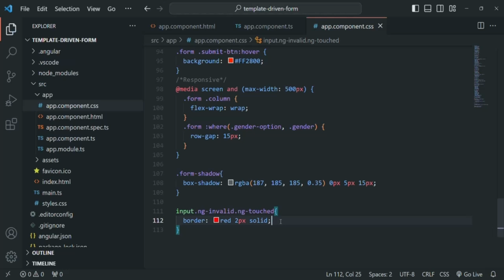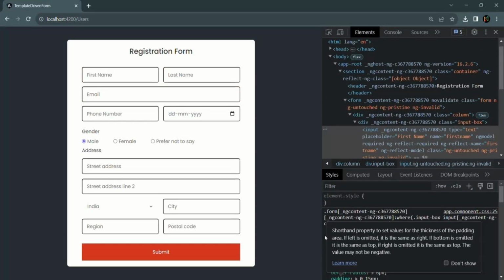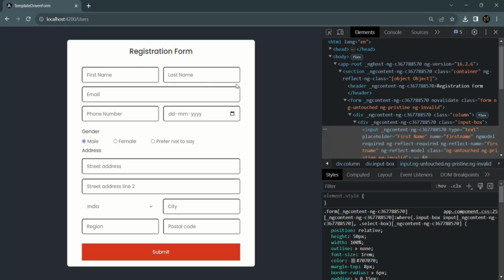With this, if we save the changes, if we go back to the web page, initially you will see we don't have the red border, but if I click inside this first name text box, and if I don't enter any valid value and if I click outside, now you will see that its border has changed to red.